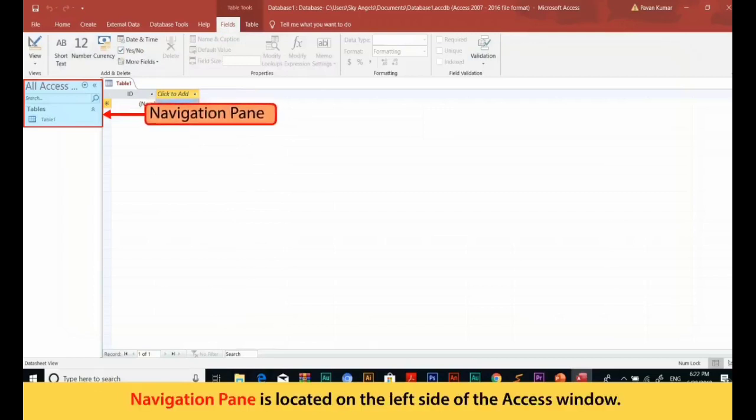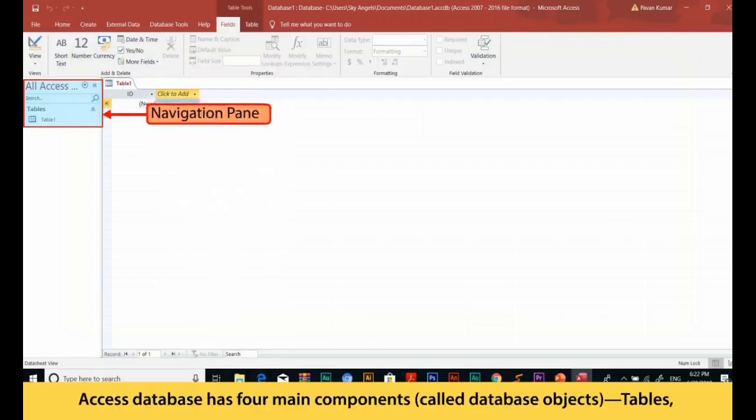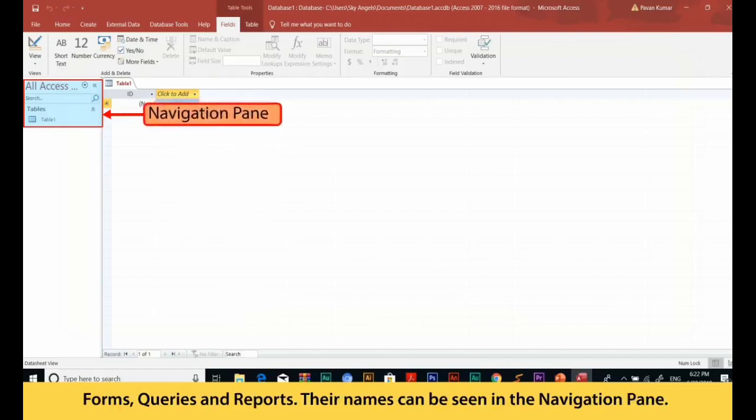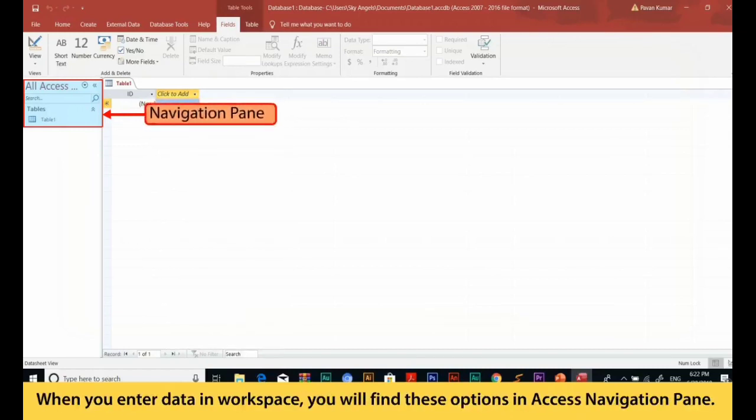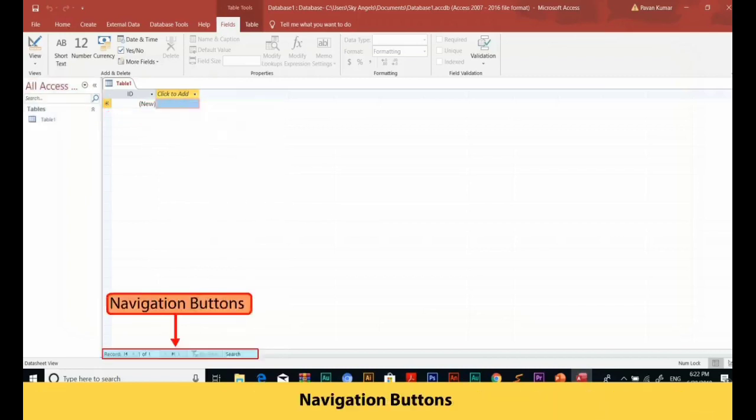Navigation pane. Navigation pane is located on the left side of the Access window. Access database has 4 main components called database objects: tables, forms, queries and reports. Their names can be seen in the navigation pane. When you enter data in Workspace, you will find these options in Access navigation pane.